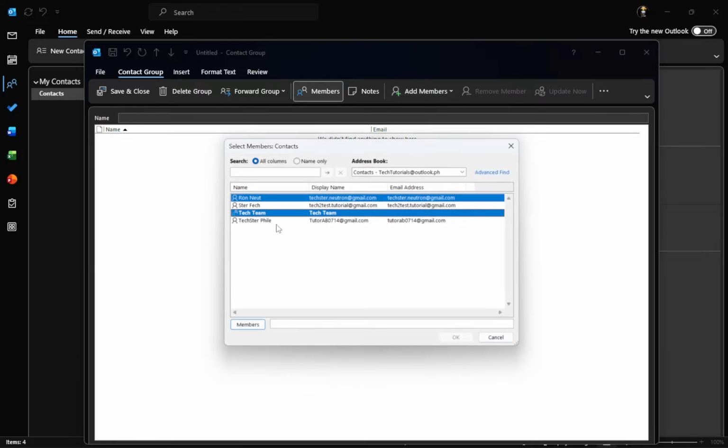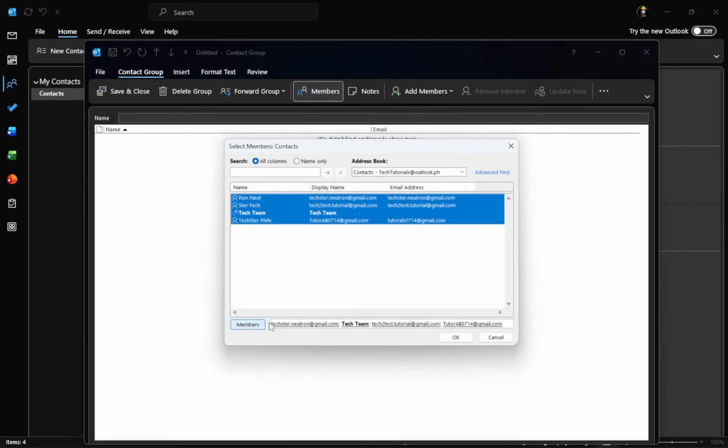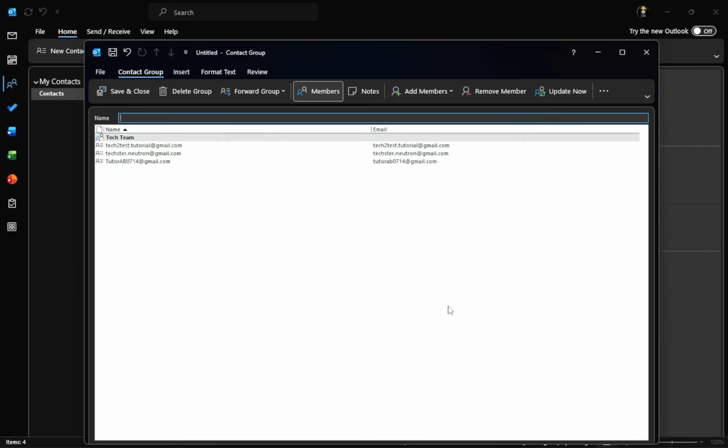Finally, click Save and Close. This step saves your new distribution list and exits the editing mode. You will see a confirmation that your changes have been saved. This final action ensures that your group is ready for use at any time.